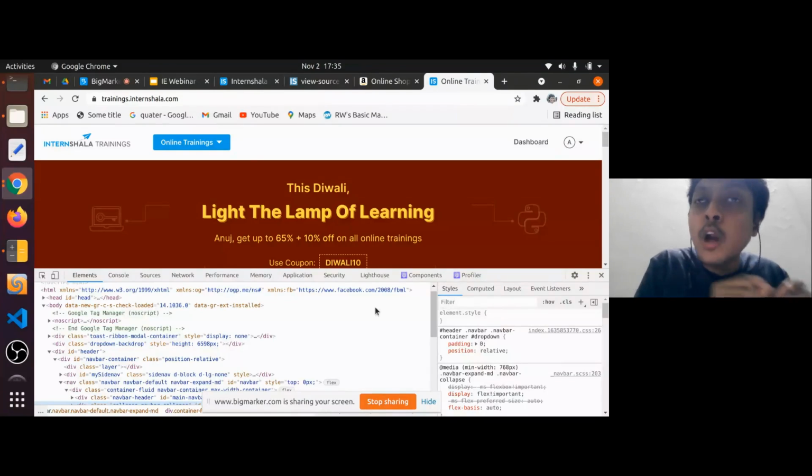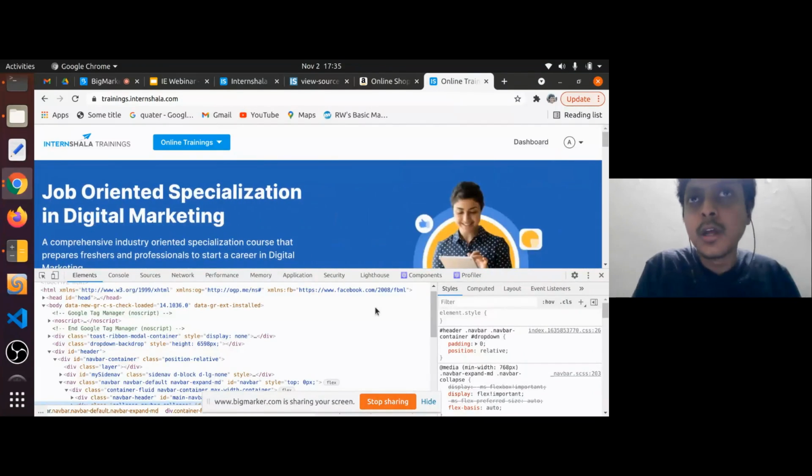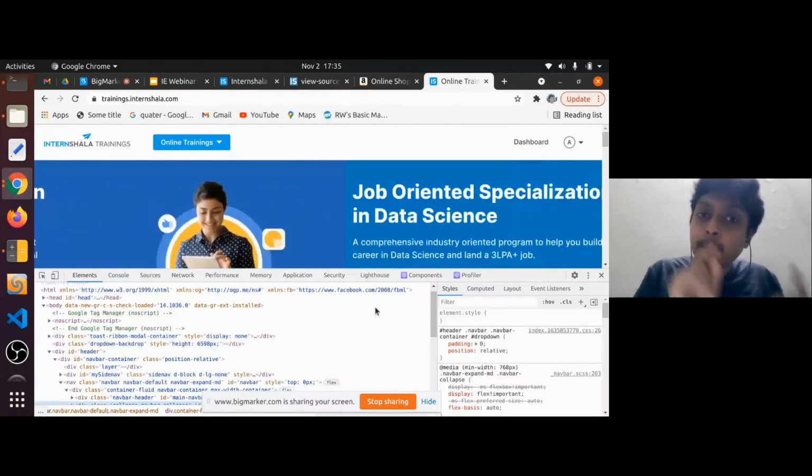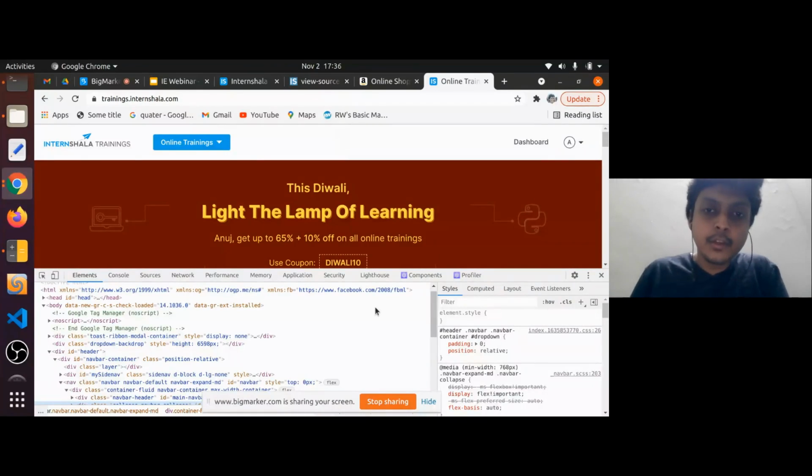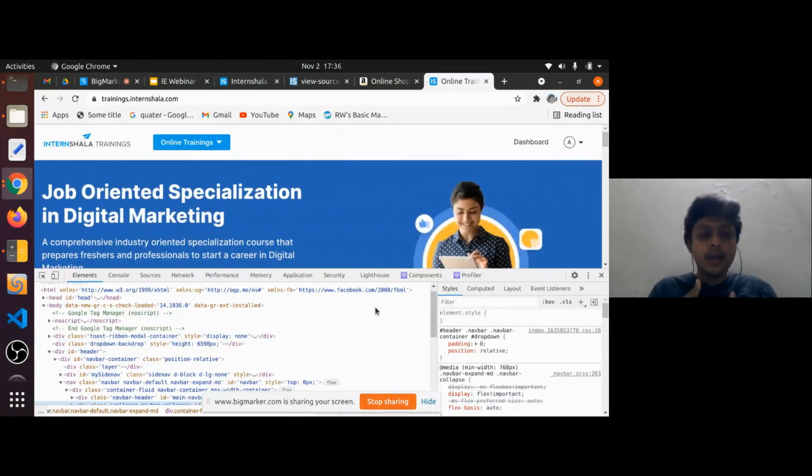You can edit the code also, but that's not the purpose for which inspect element was made. The purpose of inspect element was to help developers code what they want to code. So that's the reason I've changed my role. Now from user, I have become the developer.